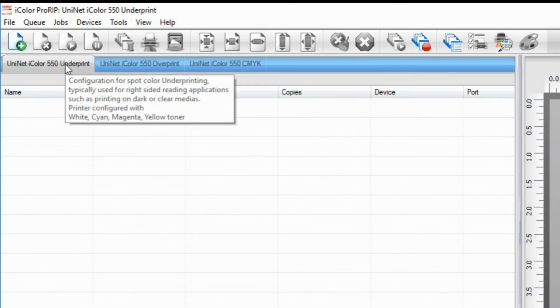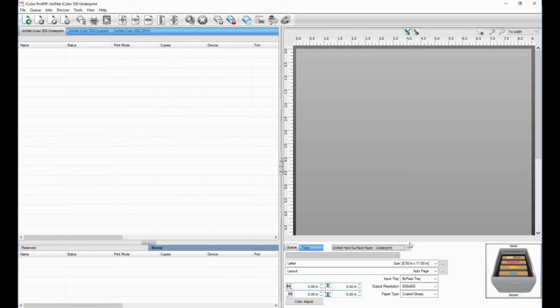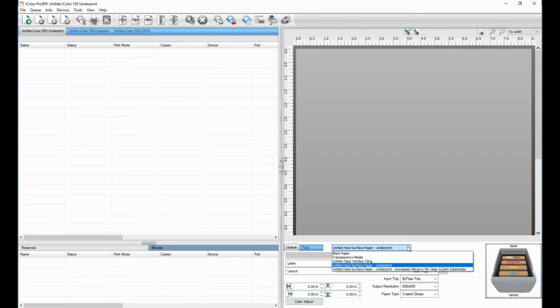The underprint queue is for right side printing and allows for printing white as an underprint in one pass, typically used for transparencies, cleared labels, dark media, or UNINET AquaClear paper. This is configured for right side printing, where the white is printed first as an underprint all in one pass. The final product is what comes out of the printer.